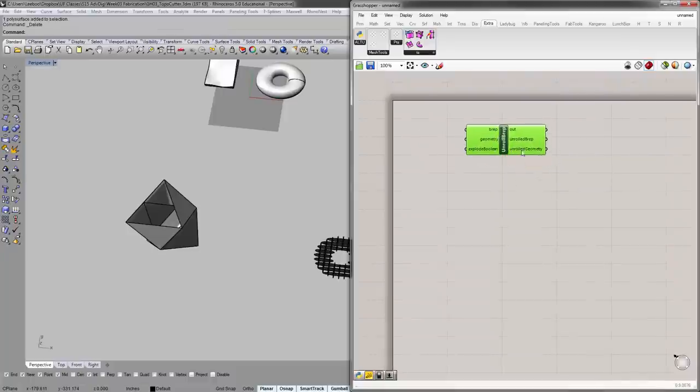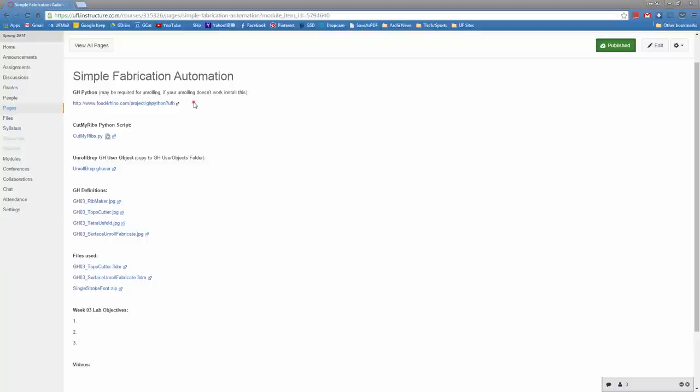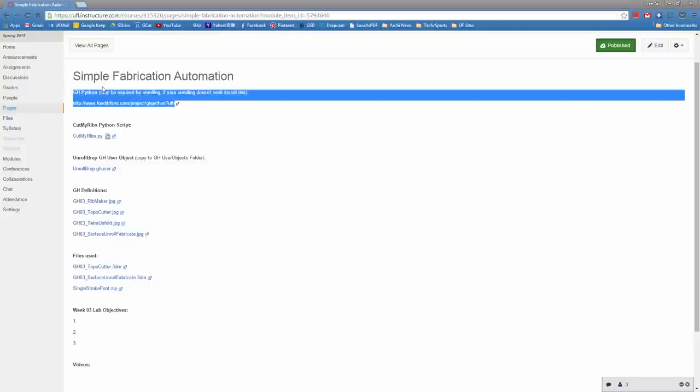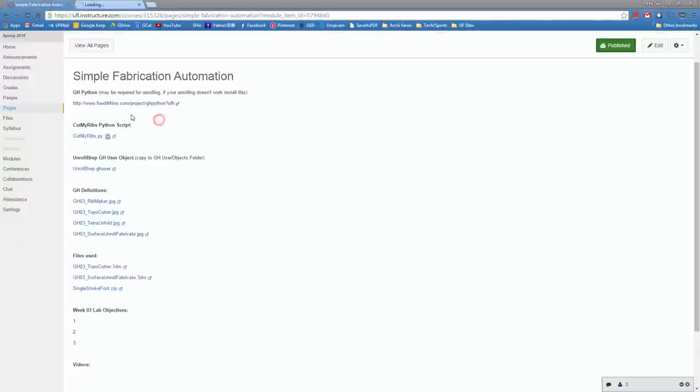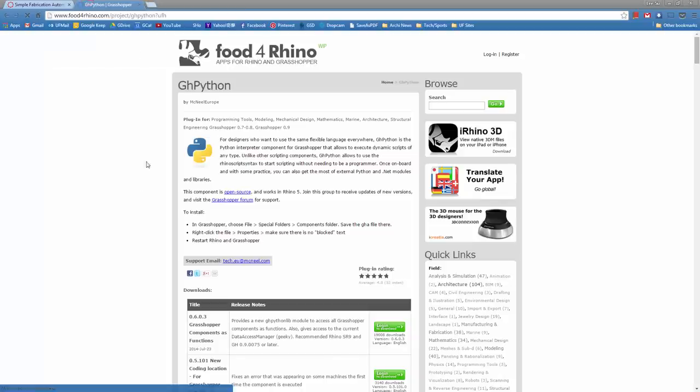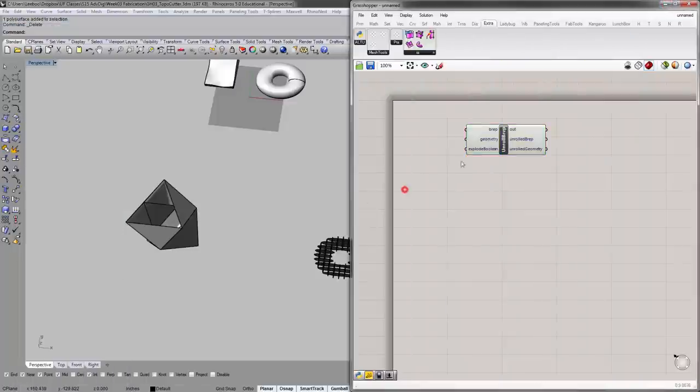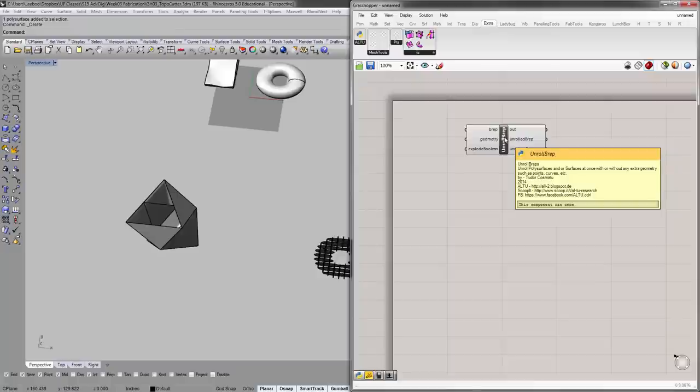So, unroll brep, and I mentioned that if this doesn't work for you, you might have to install GHPython from the Food for Rhino site beforehand, before this will work correctly. So, try it out. If both of these don't work, then this might be the reason, because this basically uses a Python script, and you can see its icon as well.